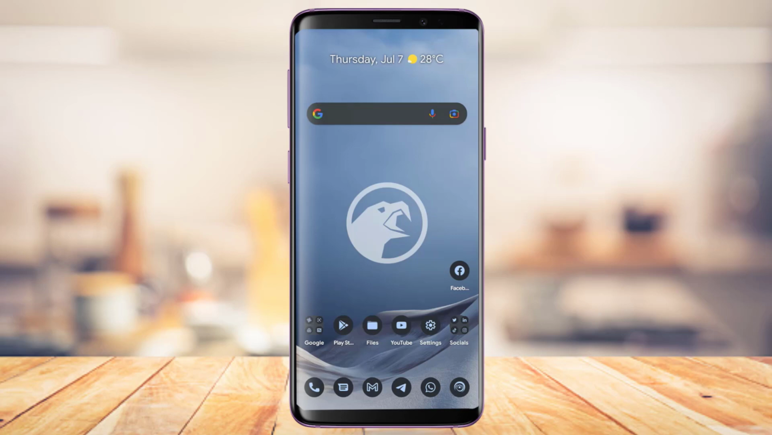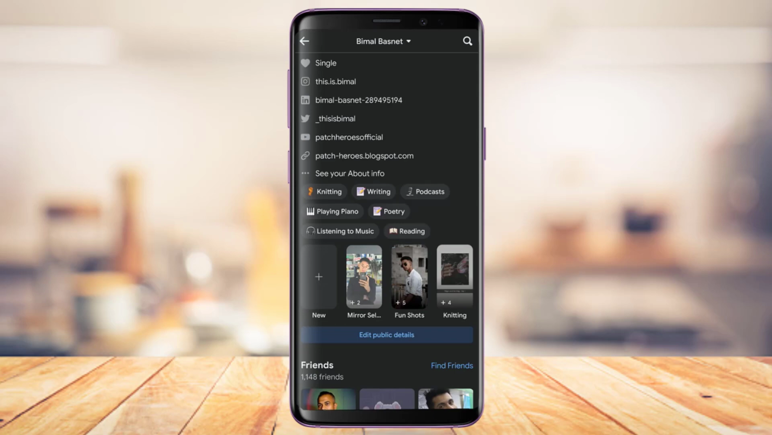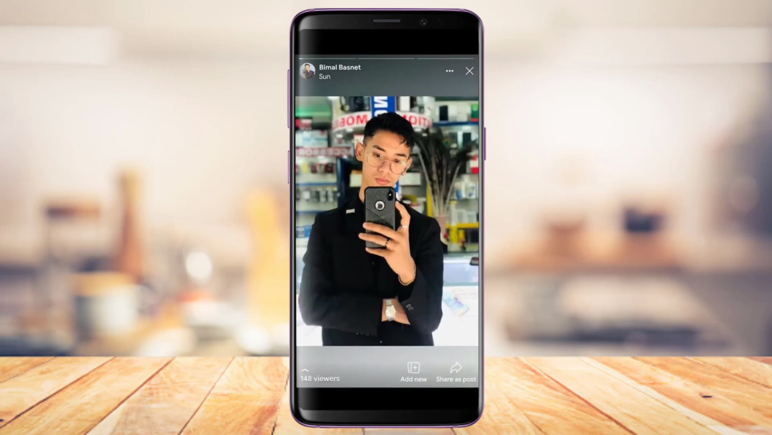What we want to do is, from the top left hand side of the screen, simply tap on your profile icon. Once you tap on your profile picture, you're going to be taken to your profile page, and there you're going to scroll down a little bit until you get to the featured section right over here.